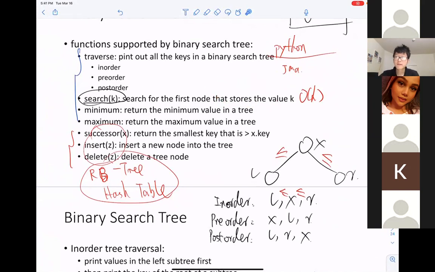It's not O(n). It's O(h), for height, right? Yes, h is the number of levels in the tree. Because on each level we visit at most one node, in total we visit at most h nodes. So that's how we got the O(h) complexity.